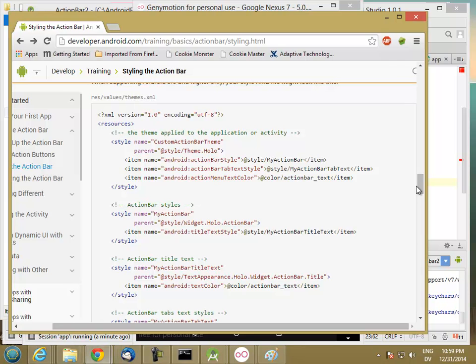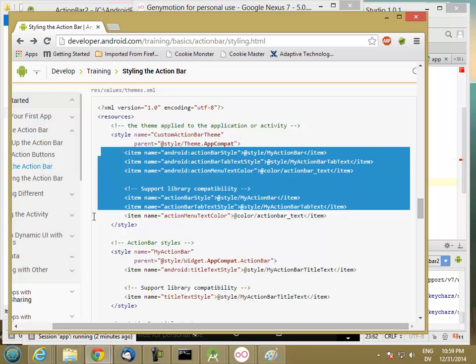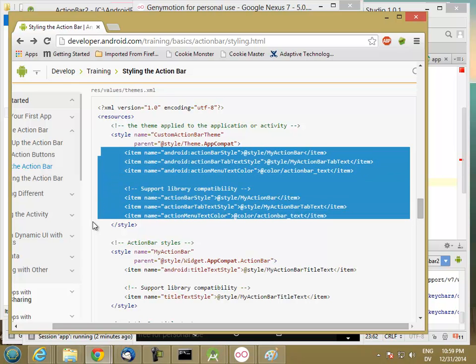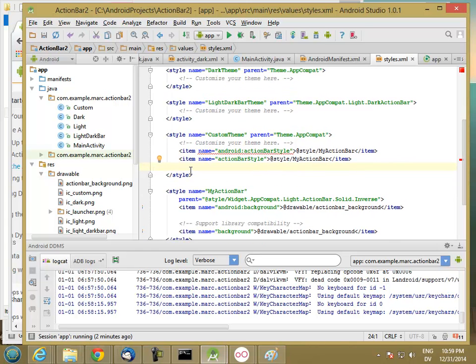And once again, we're going to do the same kind of thing. We're going to start with a base style or base theme, and then we're going to override certain properties of that theme and redefine them. So for 2.1 or higher, once again, you have basically two copies of the same code, one in the Android namespace and one in the app namespace. And I'm going to go ahead and copy all of these. And I'm going to add them to my custom theme.